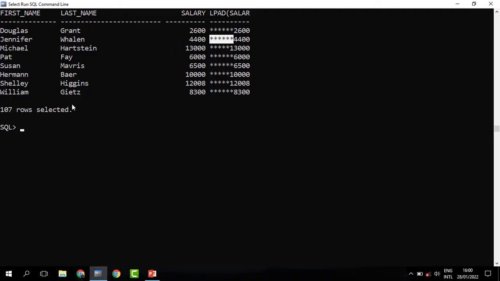Next, we have the LTRIM and RTRIM. What these two do, they remove the specified string from either the left or the right. For instance, we can say that we don't want any name to have an S at the start. So any name that starts with an S, please remove that leading S. We may also want to remove the last N in every first name. To do that, we use the LTRIM or RTRIM. Let's see this in action.